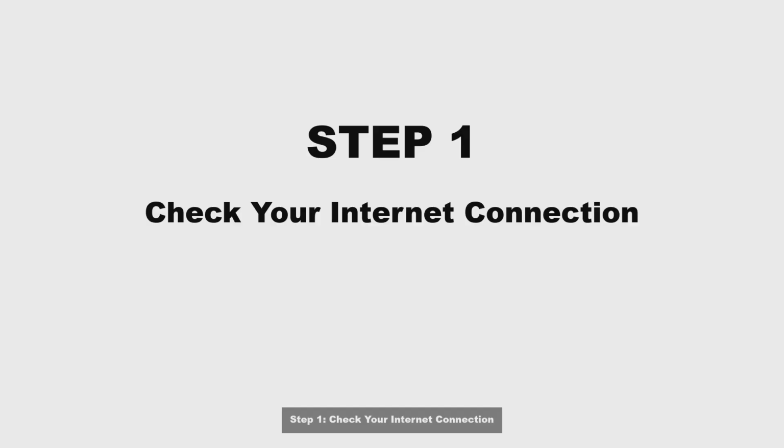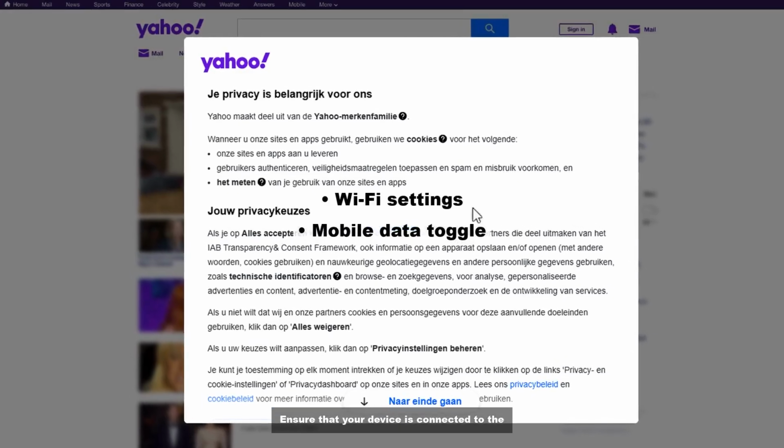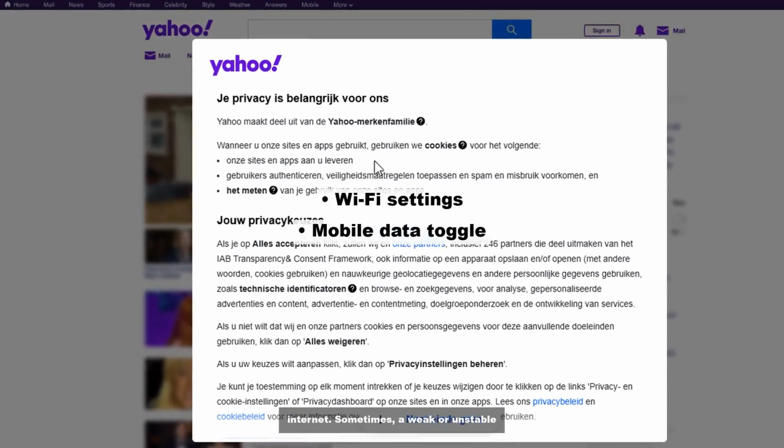Step 1. Check your internet connection. Ensure that your device is connected to the internet. Sometimes a weak or unstable connection can cause access issues.